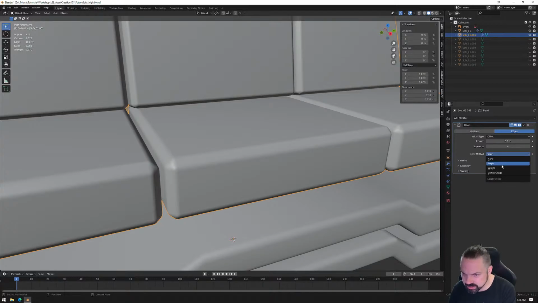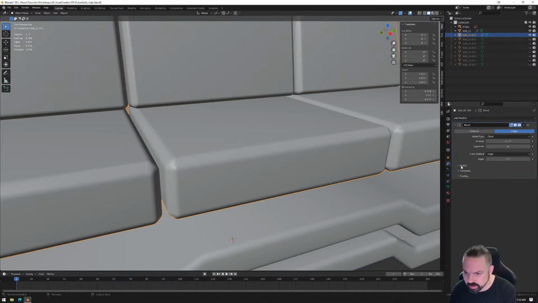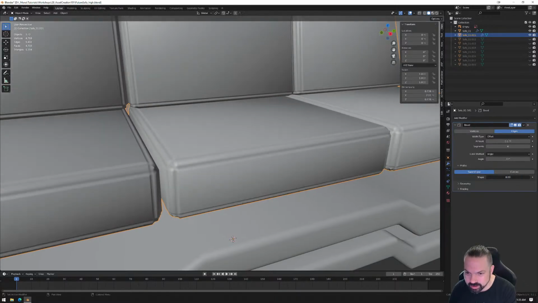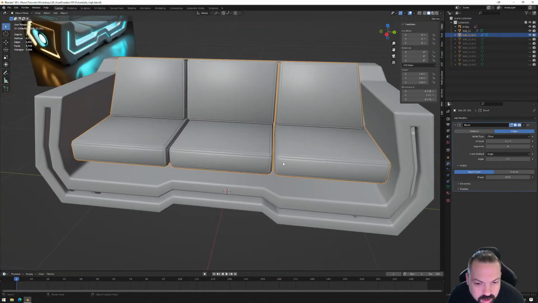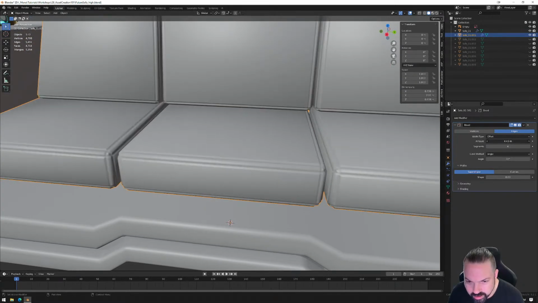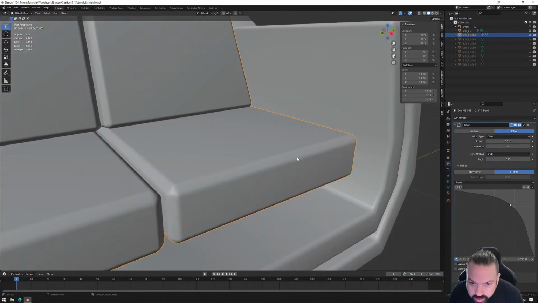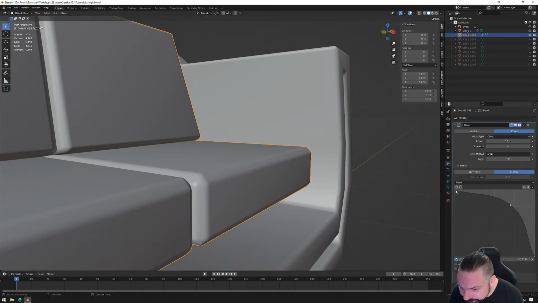I would like that smooth, please. I can change the profile. That's cool. Ooh, that's interesting. Bevel does some cool stuff. Got to admit.